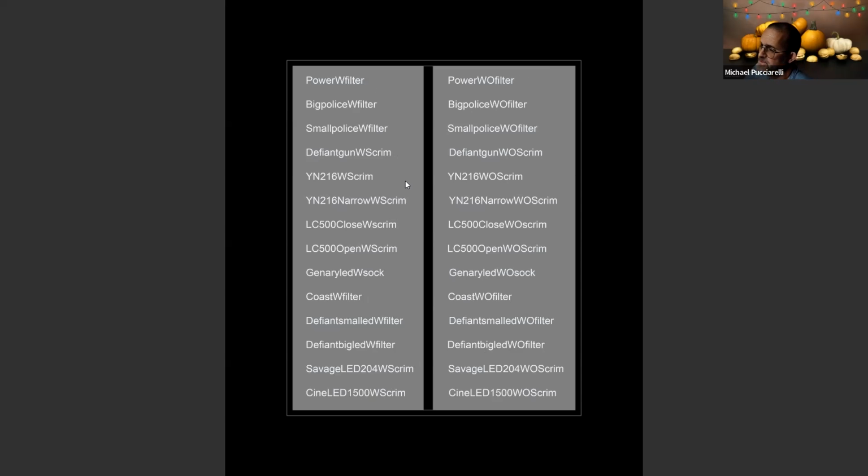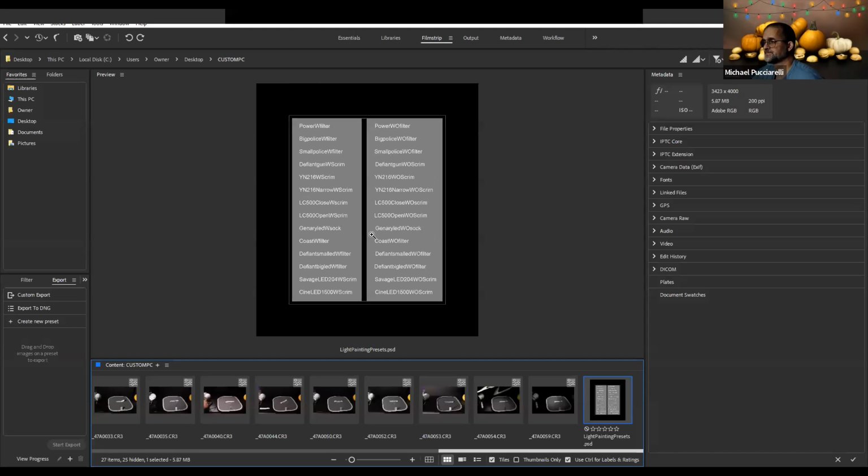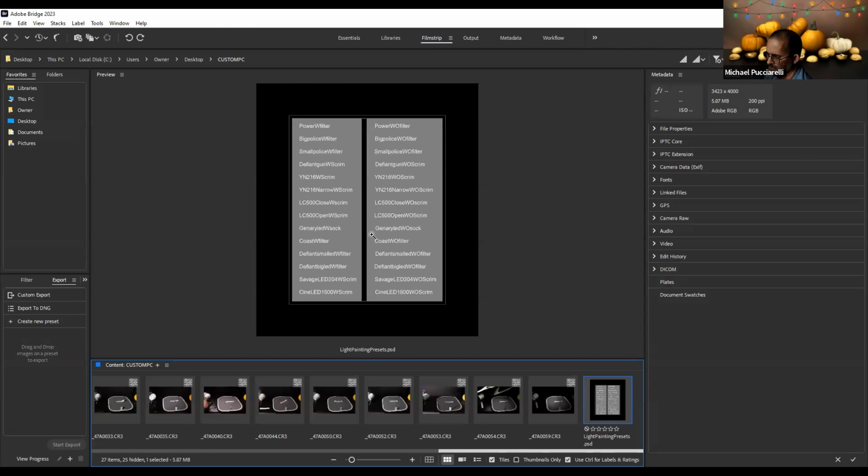A lot of times what I do is use a small power light with the filter, another small LED flashlight with the filter, and then for the background of my still life, I use the LC500 with the scrim. It's closed because that's a powerful light. So I just showed you how I use lighting presets and light painting.